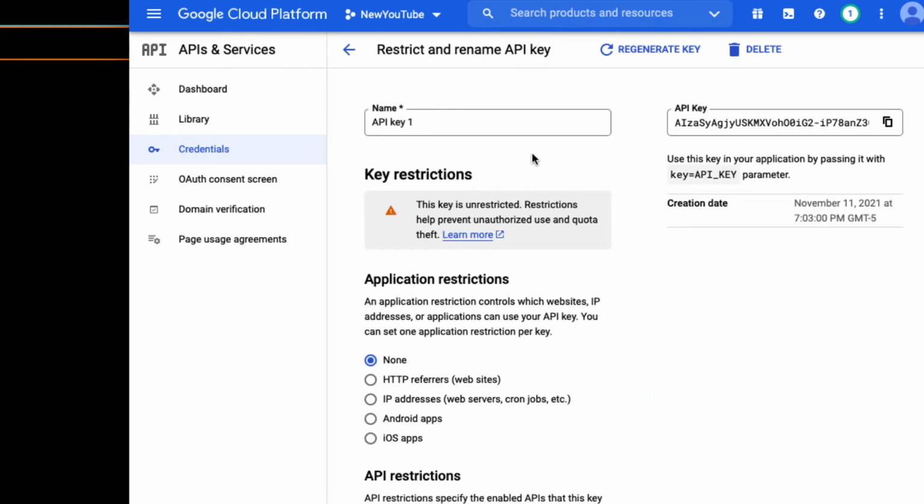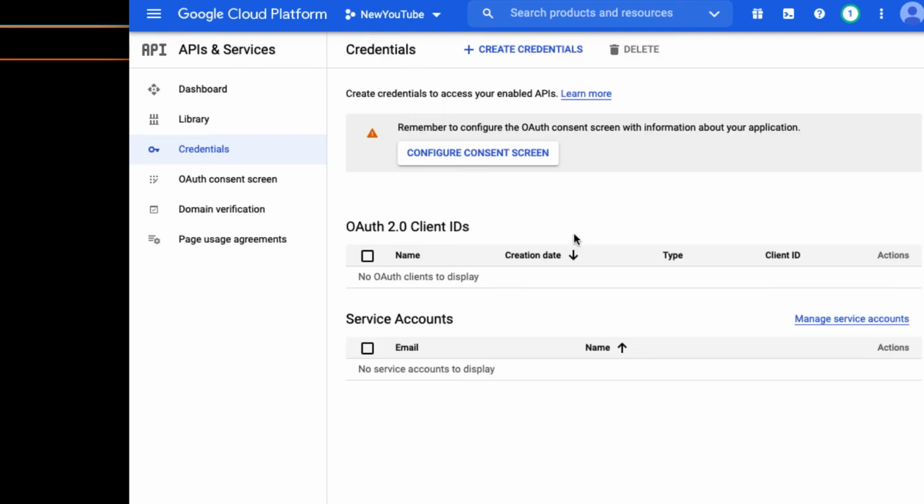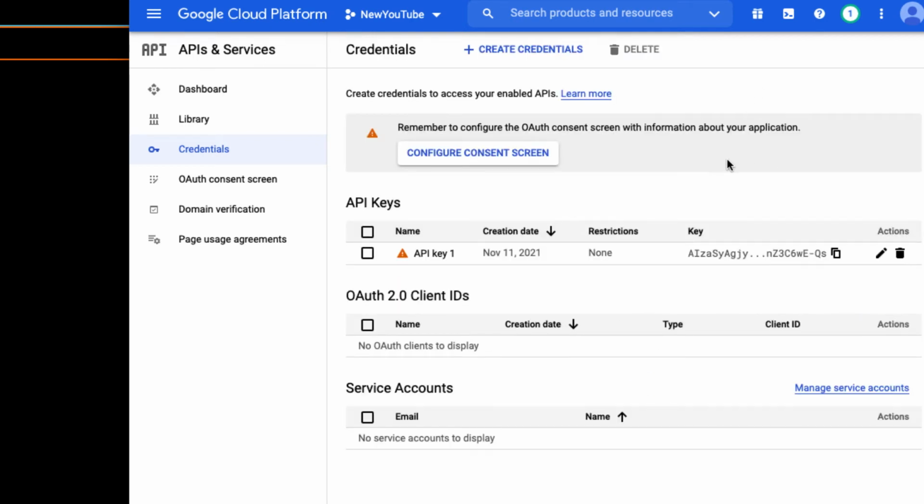And it gives you some more information about the key itself, any of the restrictions. So currently I don't have any restrictions, application restrictions. So there's no application restrictions, but you can restrict it to various IP addresses, Android apps, iOS, or HTTP referrers for different websites. And then, of course, you can always generate a brand new key.